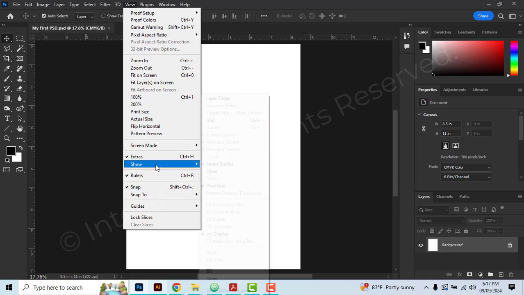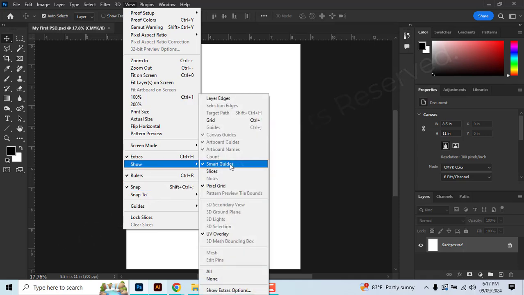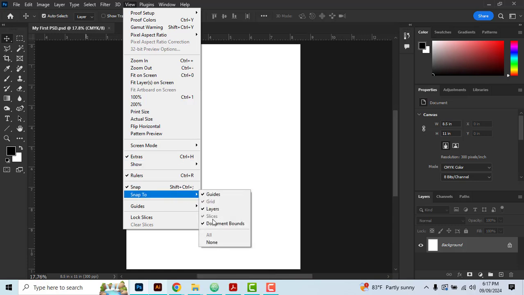Go to Show, Smart Guides, and make sure Smart Guides are enabled. These help you align objects as you move them around the workspace. Go to Snap To and ensure options like guides, layers, document bounds, etc. are enabled. This will help in aligning and positioning objects with accuracy.